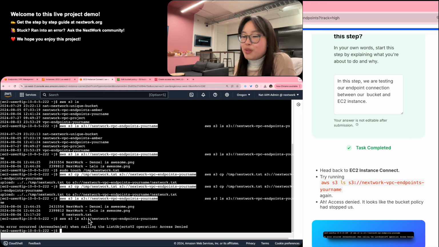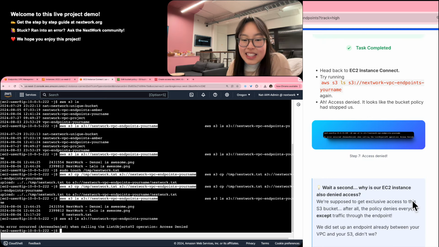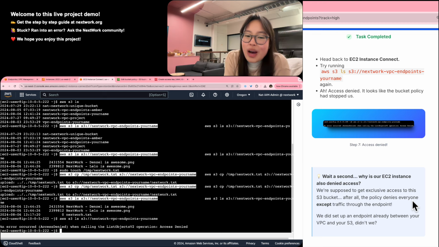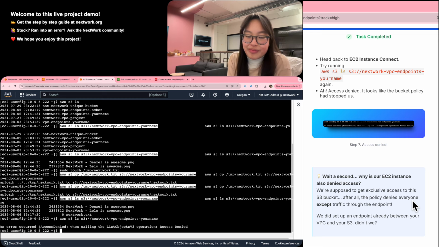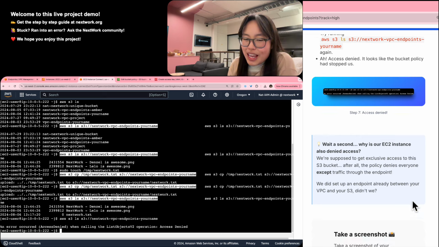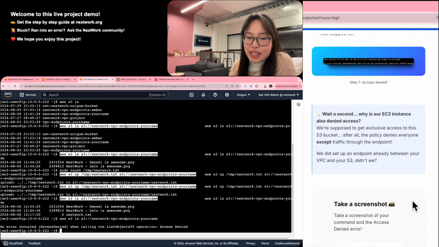Well, regardless of what that command was trying to do, we are getting an access denied error. That's correct. Access has been denied. So why is our EC2 instance also getting denied access? Don't forget, we're supposed to get access, not be denied, because this EC2 instance is a part of the VPC. So traffic coming from the EC2 instance should be going through the endpoint instead. So what is really happening if somehow access is being denied?